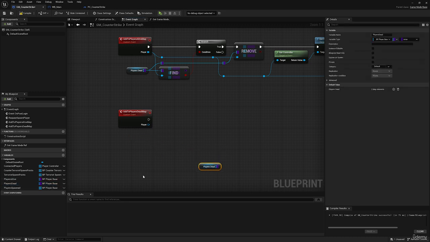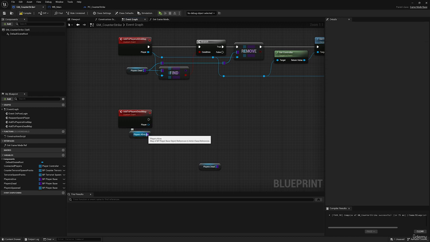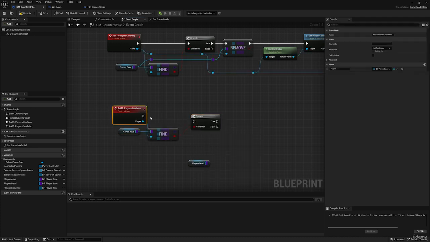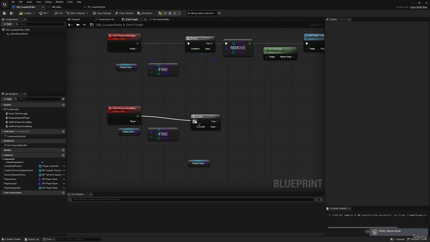And actually, let's take the one that is alive first. We need to remove the player if the player is inside of here before we add them to the dead map. So, just like before, let's take this, say find, and see if we can find the player inside of here. And let's make a branch, and let us connect this here.